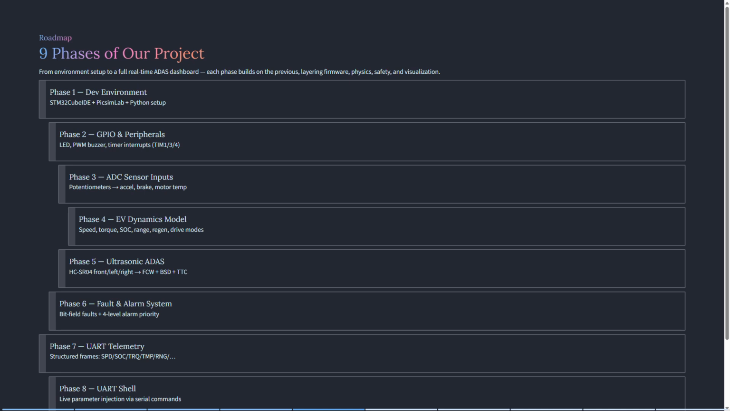Then here come the ultrasonic sensors. This plays the major role in the bird's eye view. We are using HC-SR04 sensors, left, right, and front, for blind spot, time to collision, and forward collision. In phase 6, this comes with the fault and alarm systems. We have four levels of alarm priority and UART telemetry: speed, SOC, torque, temperature, and range. UART shell: live parameter injection via serial commands.